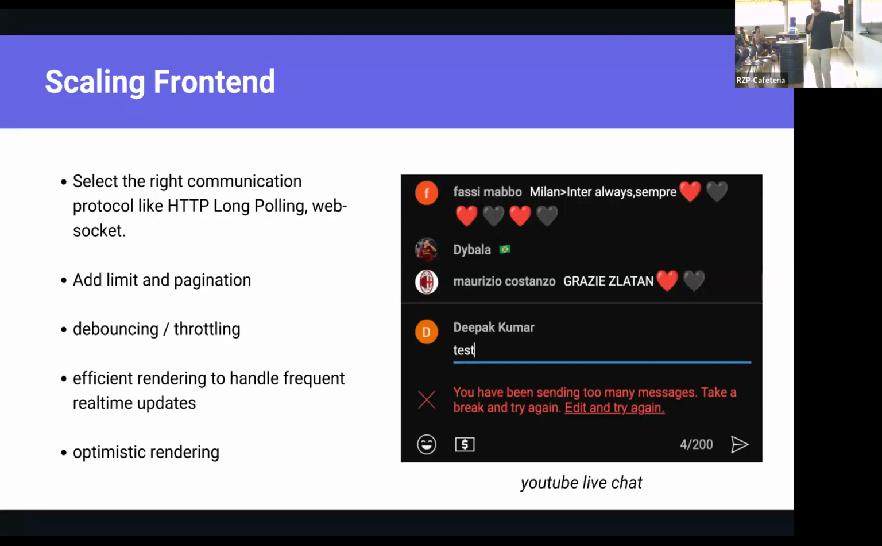What happens in optimistic rendering is that whatever message you are sending yourself, you can ignore when it comes again from the server. Let's say that every second I'm getting 10 to 15 messages from the server, and I have also sent a couple of messages. In that case, I'll ignore my messages because I have already rendered them on the front end, and I'll just take the other messages, which were not mine. That's how optimistic rendering works.